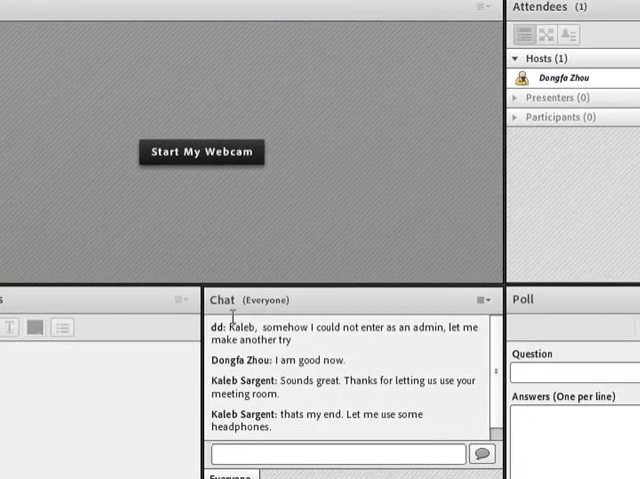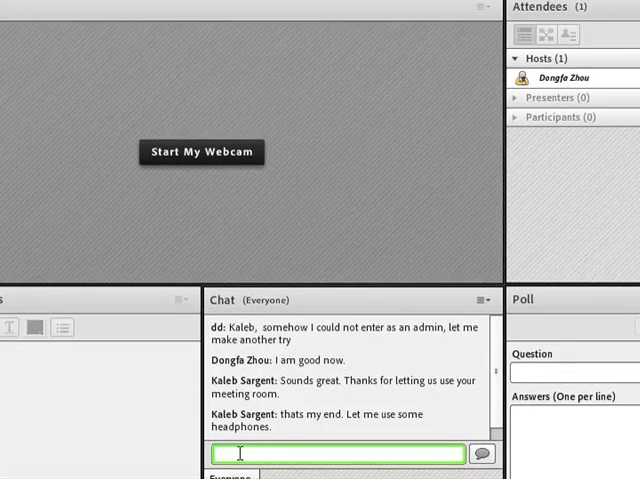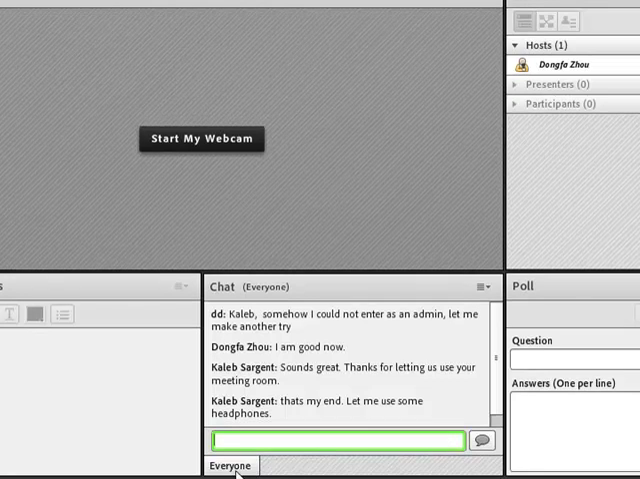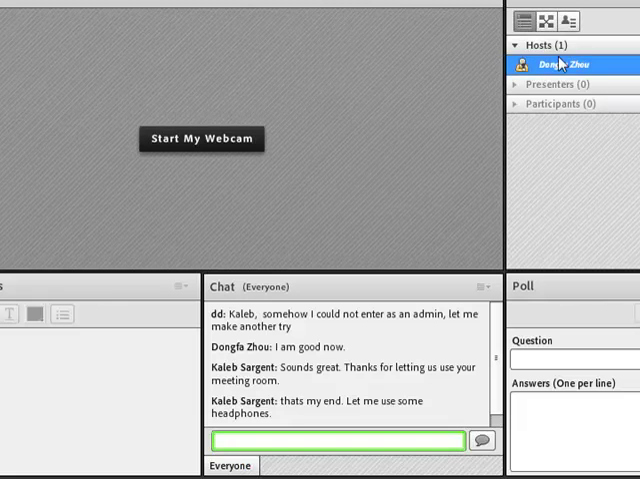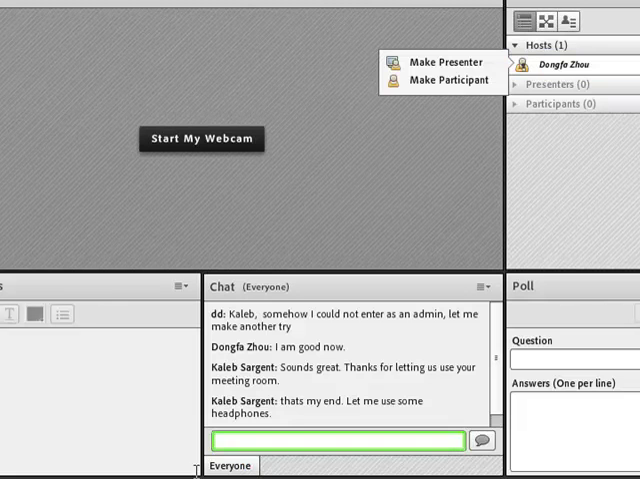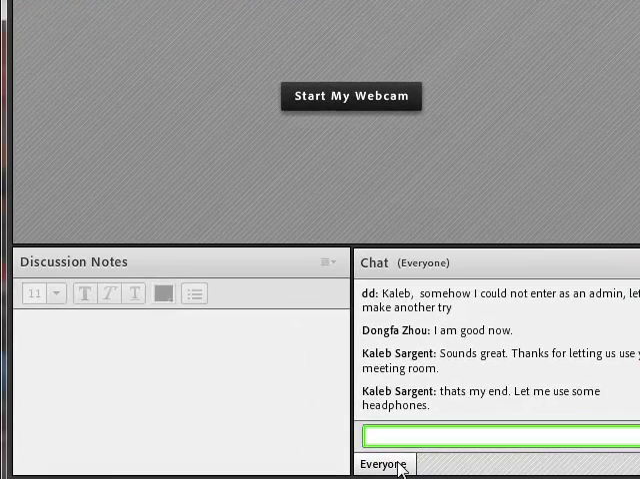And here's the chat window, and you can chat with everybody, or you can chat with a specific person. But since I am the only participant here, you can't really choose. If you have 4 or 5 people here, you can choose who to send the message to. And that's Adobe Connect in less than 5 minutes.